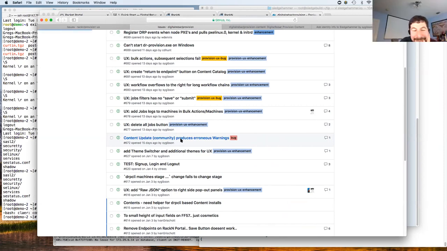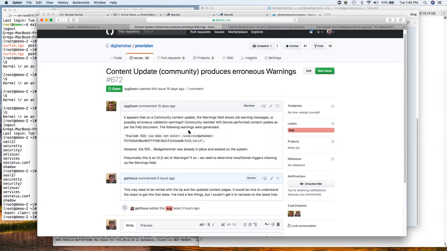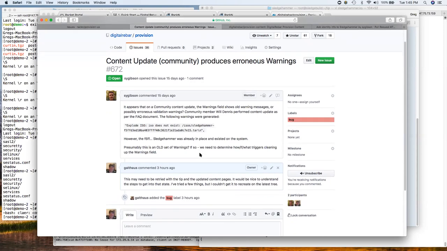Yeah. So anyway, community produces erroneous warnings. I couldn't recreate this, strangely enough. I was trying. Which leads me to a request: now that we have a much better version information in the UX, it would be very helpful if, when people open bugs, they throw the content version and the DRP version in, so that it's easier to try and recreate some of these.